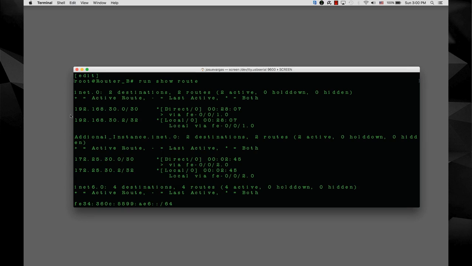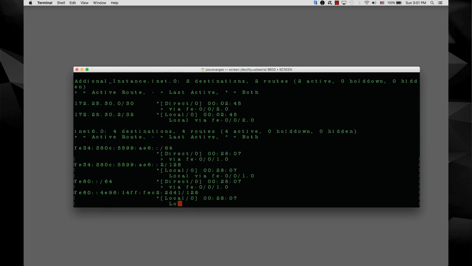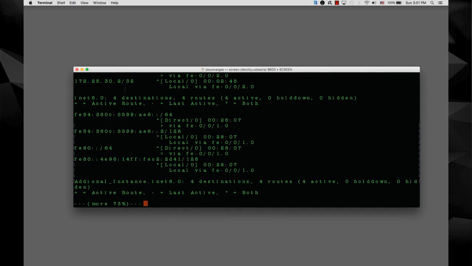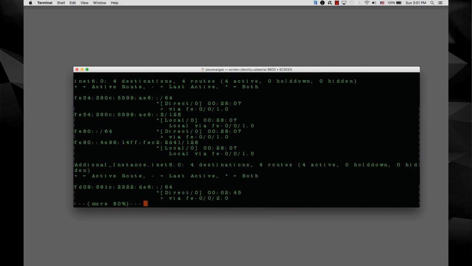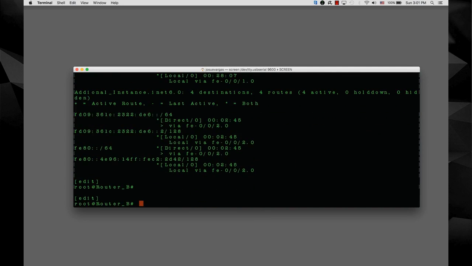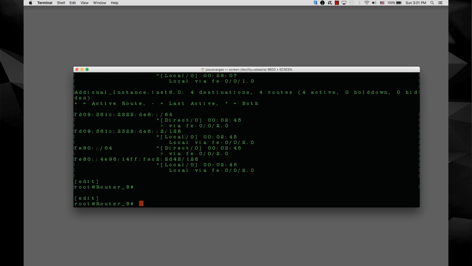This is not the same routing table, and this is what we wanted to accomplish: isolation. It does show me that there is a route to 172.25.30.0/30. And it even shows me the inet6 routes for the default routing instance, and also the ones we defined for the additional routing instance. So there is no way that routing is what is affecting us. So what is affecting us?